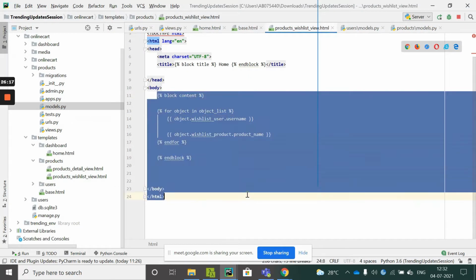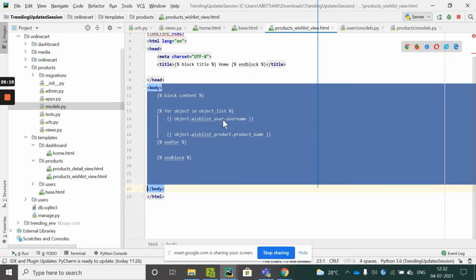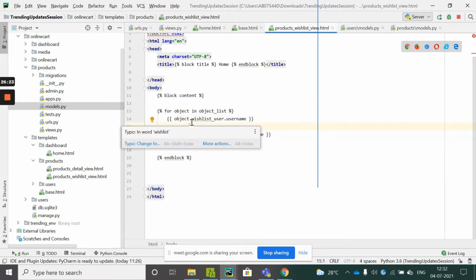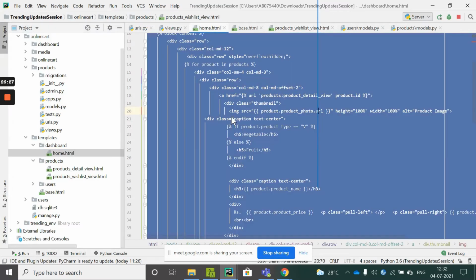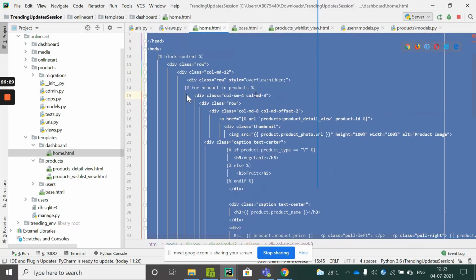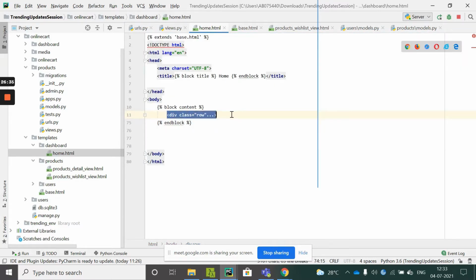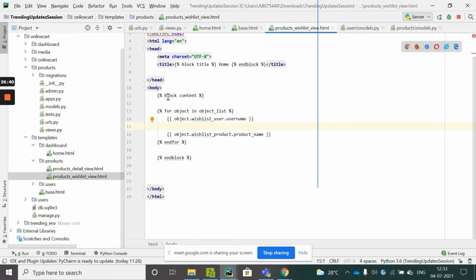Okay, here you see I have added this object list. I am only printing the username and the product name. So you can make the view better by adding the home page thumbnail. So how do we add that? Because I had simply taken all the row from the contact, I'll copy it and paste it over here.